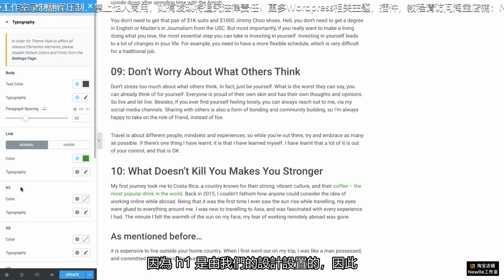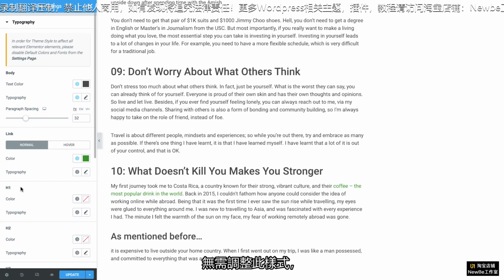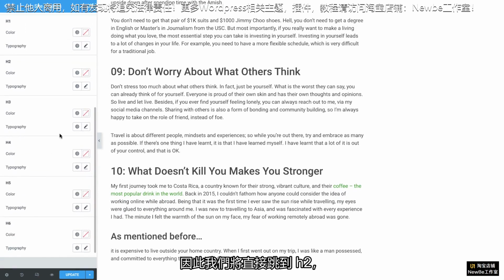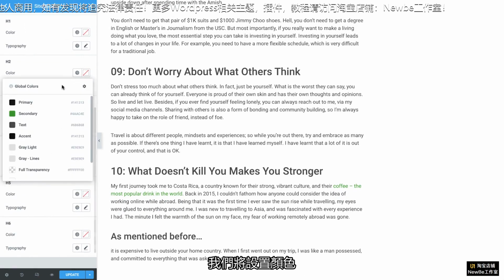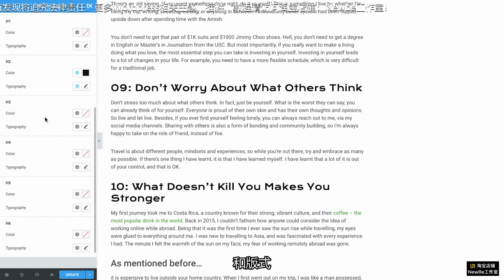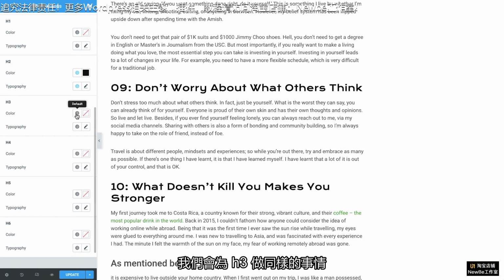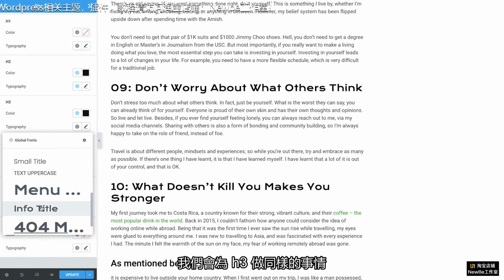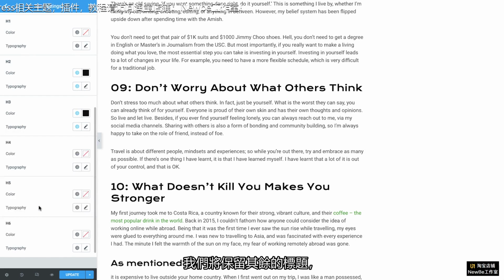Since H1 is set by our design, there's no need to adjust this style. So we'll skip directly to H2. We'll set the color and the typography. We'll do the same for H3. We'll leave the rest of the headings as is for now. If we ever need to adjust them in the future, we can always come back here.